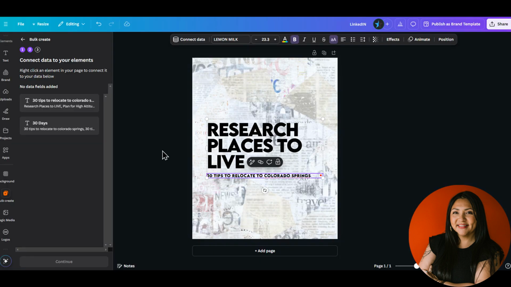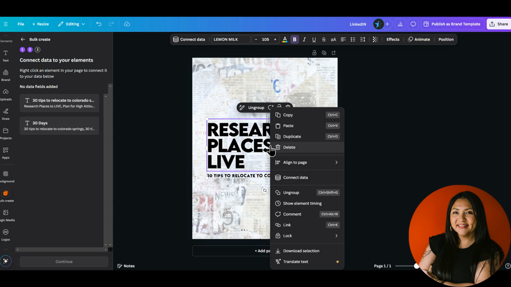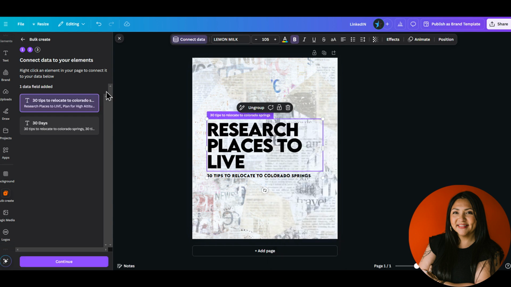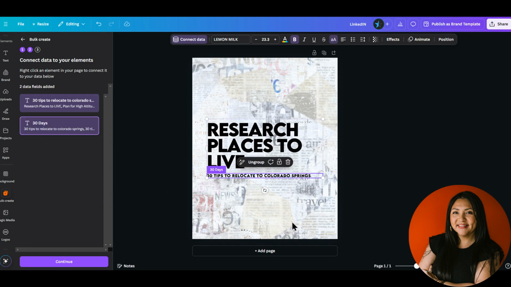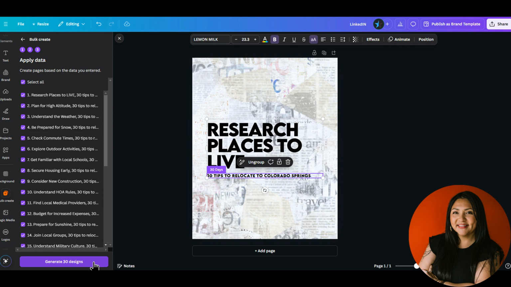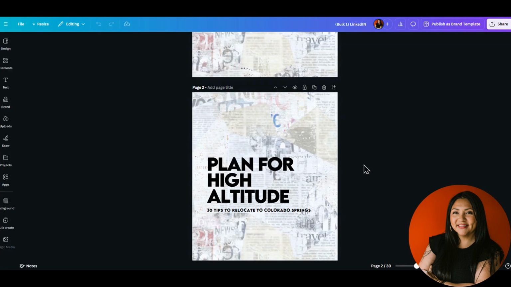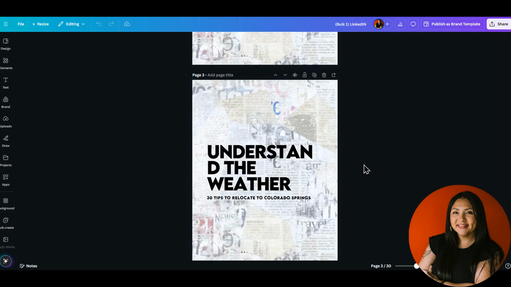So now that that's all set up, then you're going to go ahead and link these up to connect data. So this is going to be the 30 actual tips. And then this part is just going to be 30 days. So now I'm going to hit continue, and it's going to generate 30 designs, and it's going to take a second. So now I've got all of my tips.